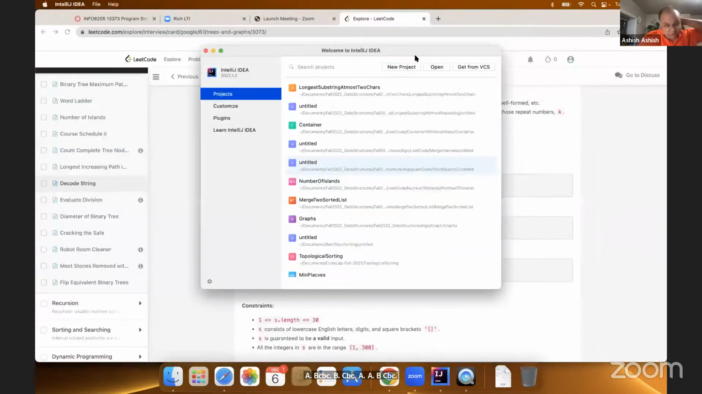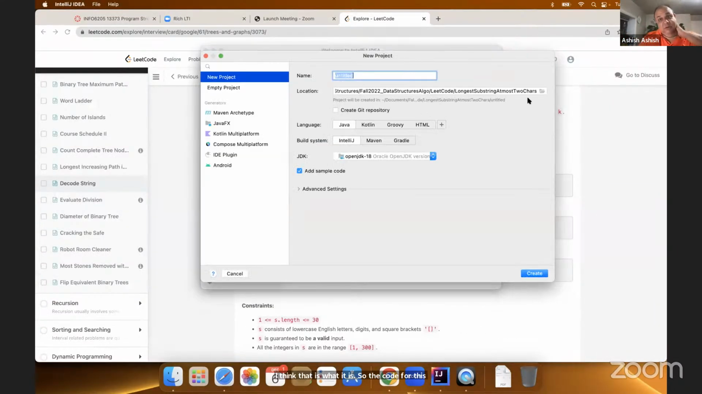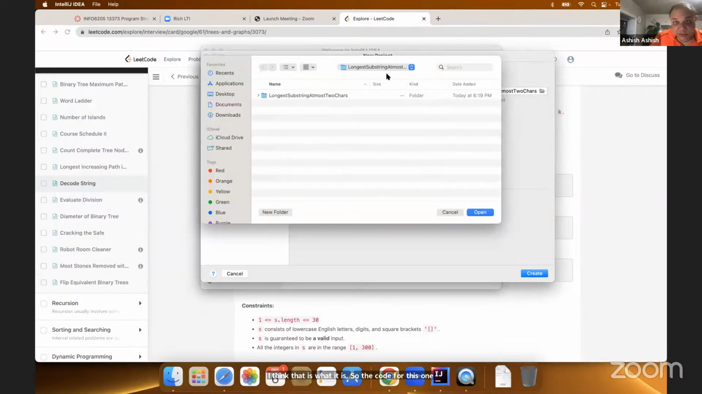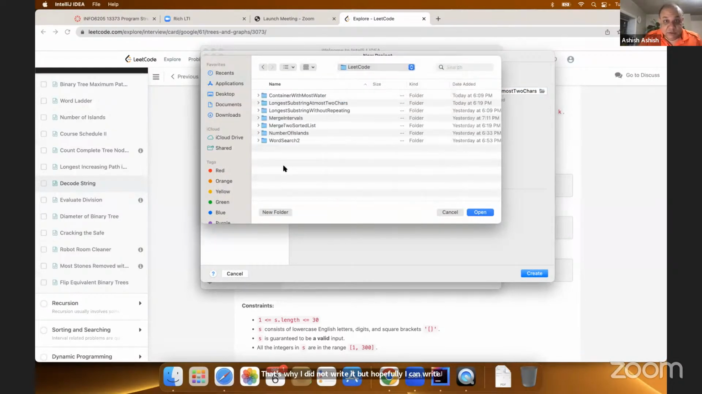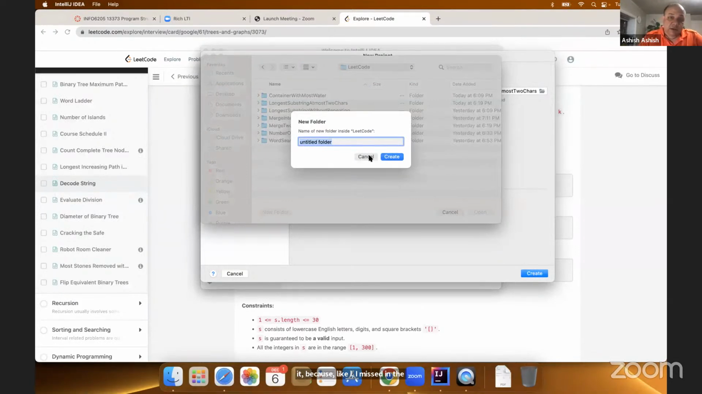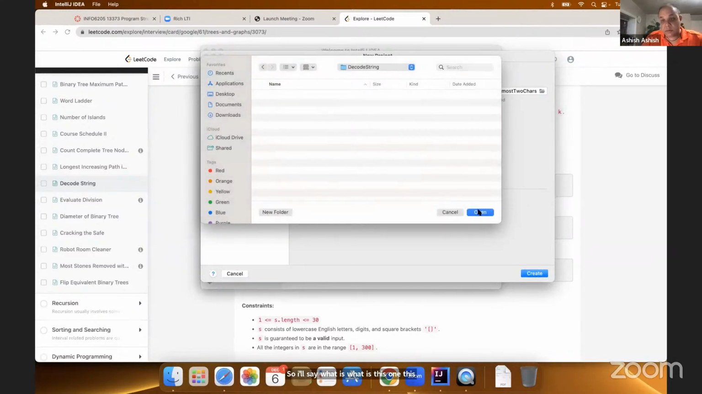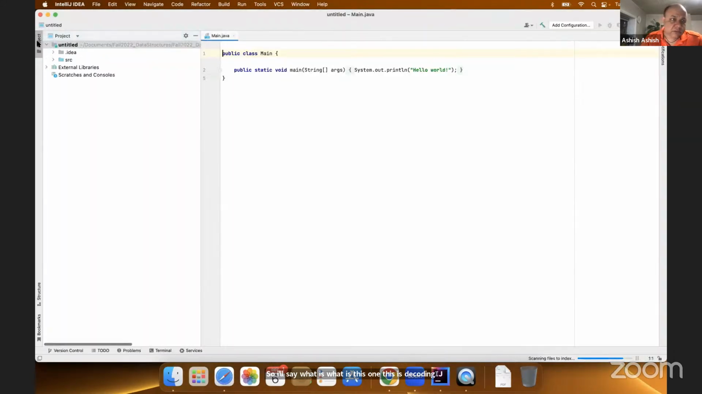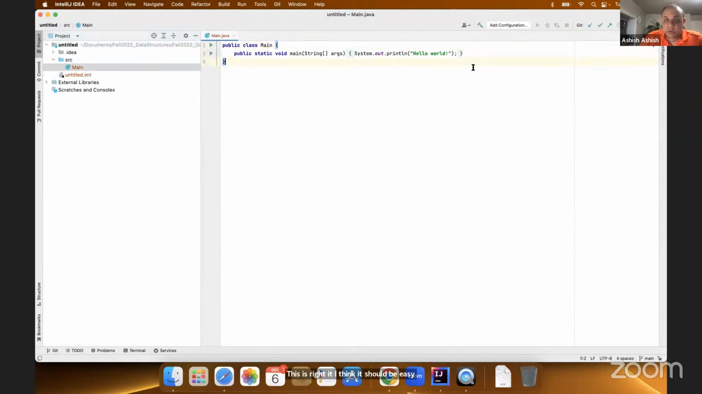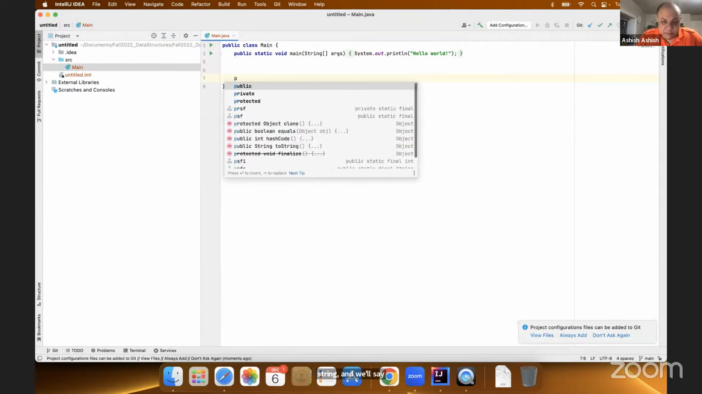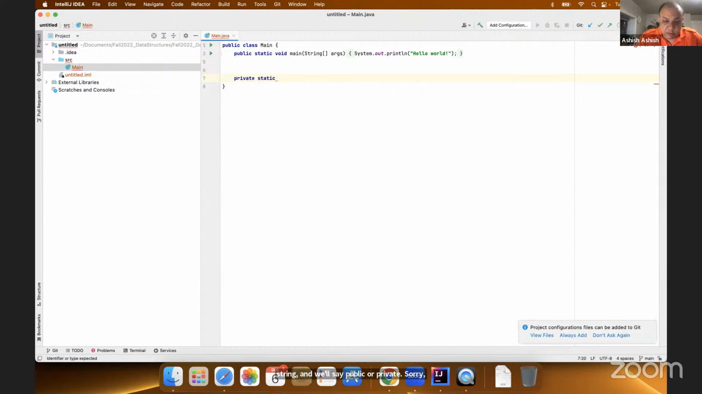So the code for this one should be easy. That's why I did not write it, but hopefully I can write it, because I missed the previous ones. That was not good. So what is this one? This is decode string. So let's just write it. I think it should be easy. Okay, so decode string, and we'll say public or private static string decode string.